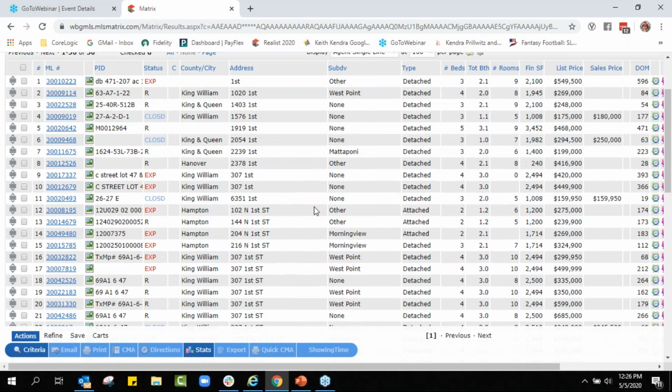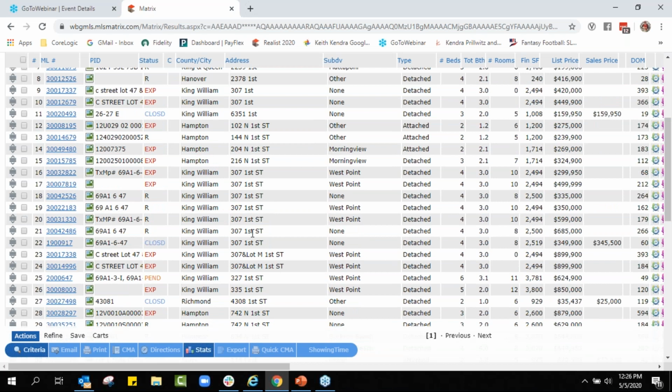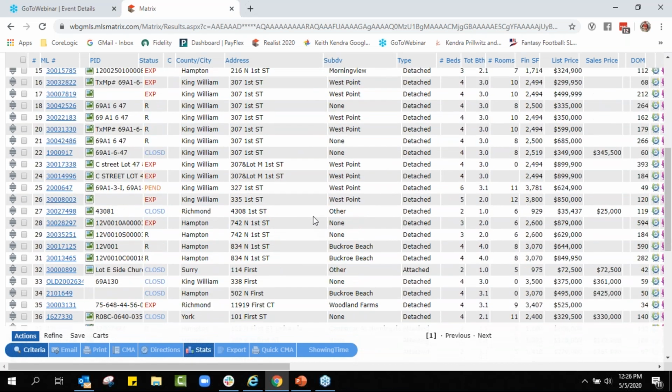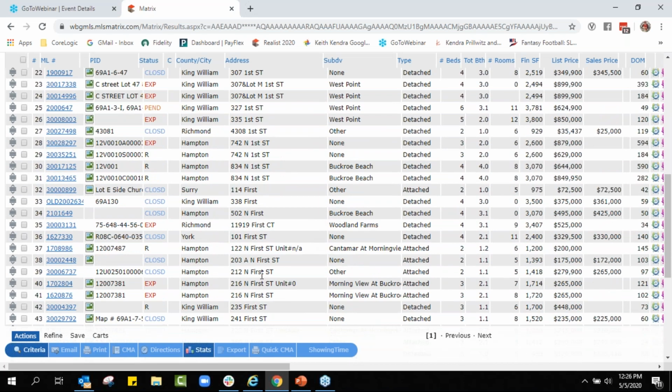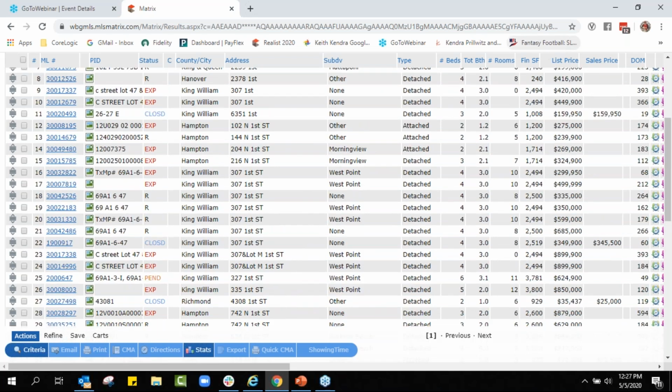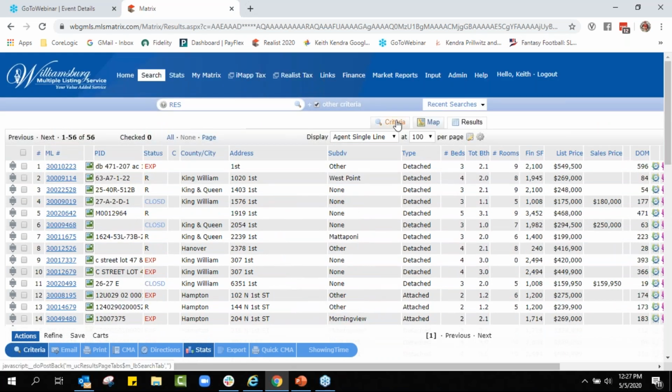Now, I also agree that it depends on where it's at. Like if it's in King William, it's probably spelled out first that way. But if it's in Hampton, it's probably spelled out this way. Okay, but there's King William right here. See, 235 First Street, and this is King William, 327 1st Street. So you notice people spelled it two different ways there. So that is an option there.